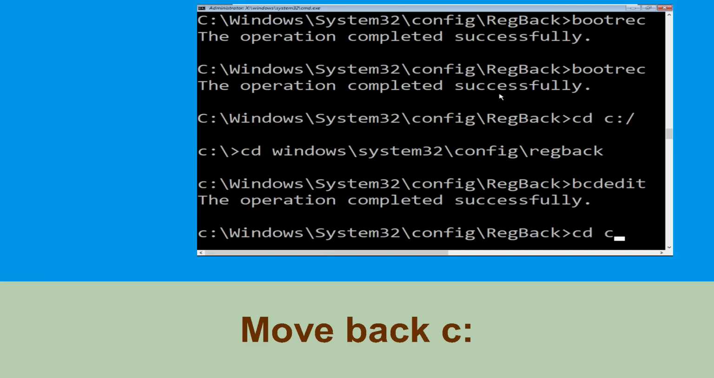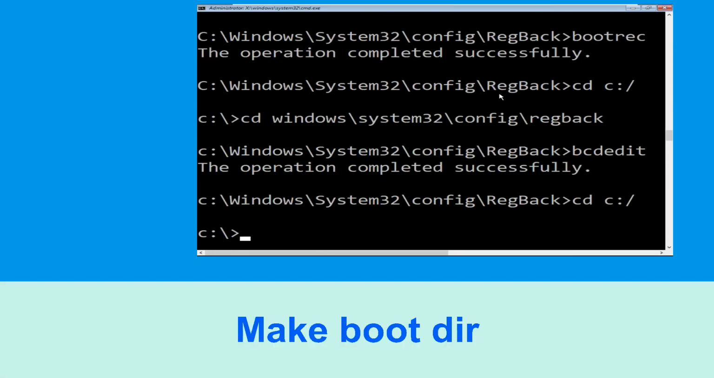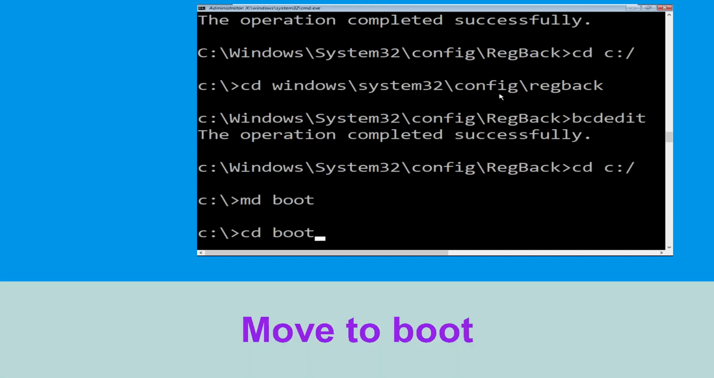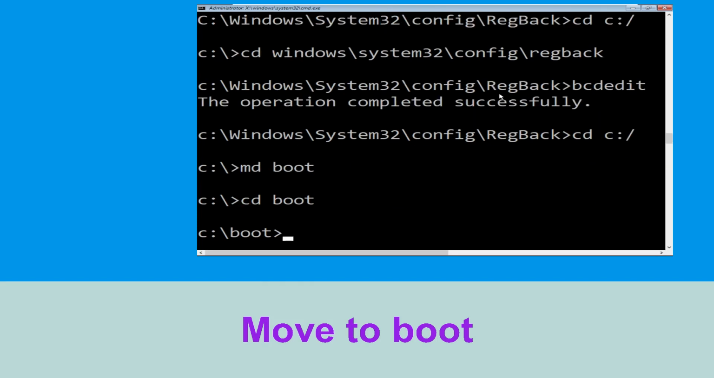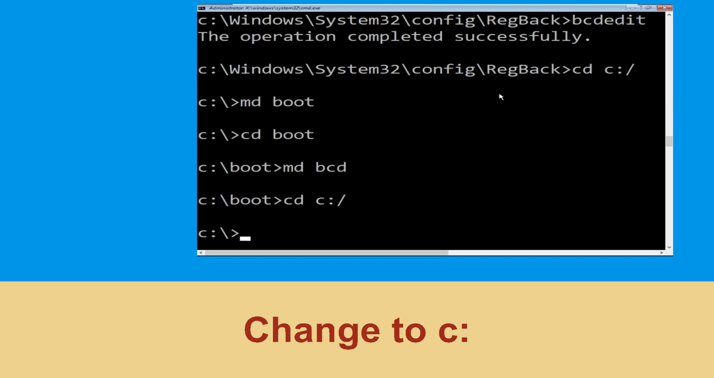Now type cd space c:/ and hit enter. Now type this md space boot and hit enter. Now type cd space boot and simply hit enter. Now type md space bcd and simply hit enter. Now execute this command. Type cd space c:/ and hit enter.